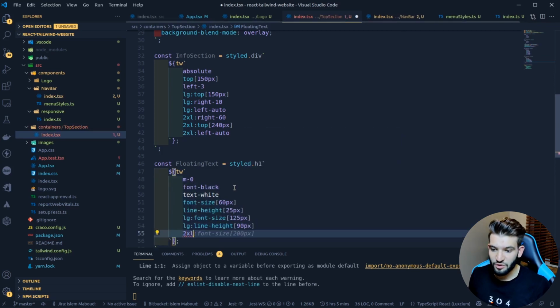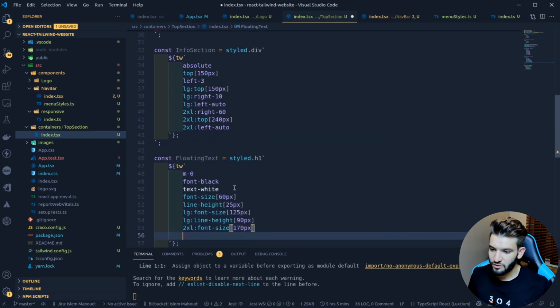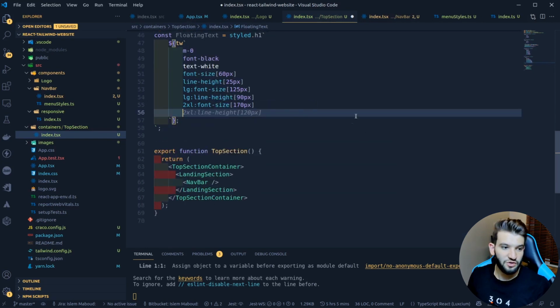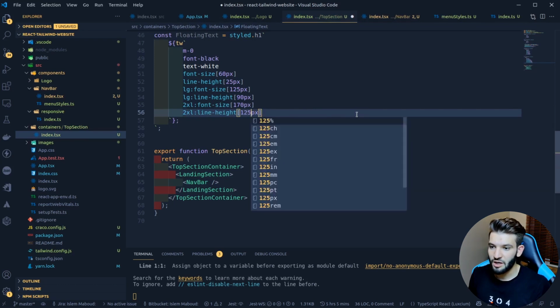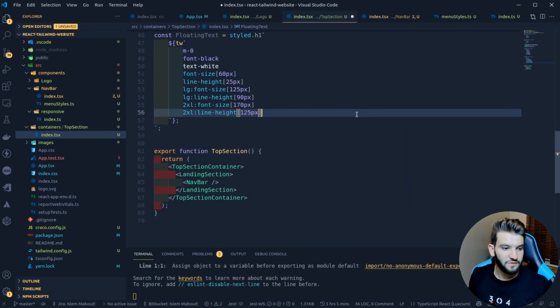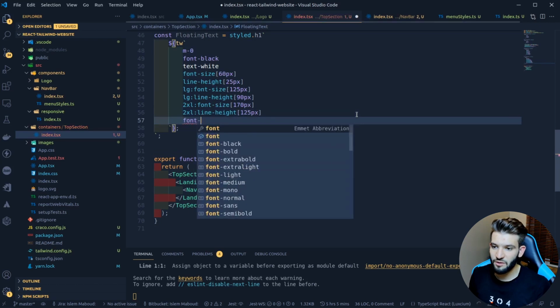And for the 2XL, which is, as I said before, 1080p or something, for this, let's say 170 pixels, and those are exact values just to make it work. Of course, you can play around with this however you would like, just to make it look the way you want, but this is perfect already, and this would look pretty good already. Okay, and this is the line height. So these are the factors you need to play with.